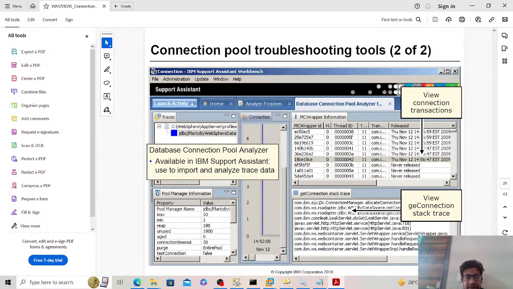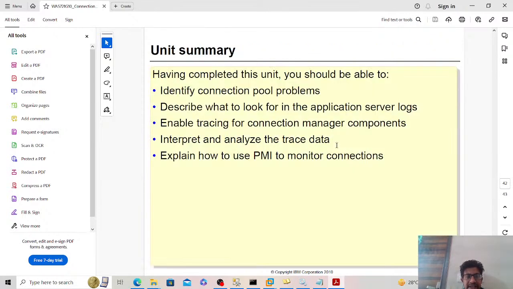Like this, connection pool troubleshooting tools are available: IBM Support Assistant Workbench, the database connection pool analyzer to see how many connections there are, and the connection tracker. We have some of these tools, such as the connection pool analyzer tools, like this.